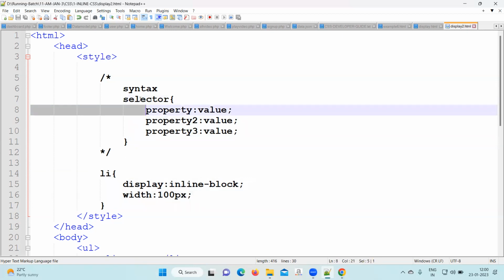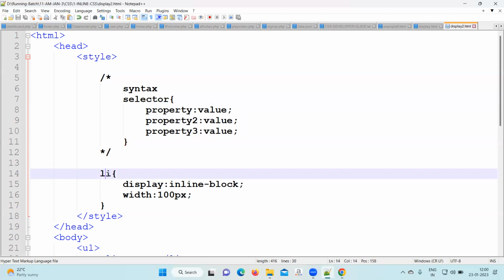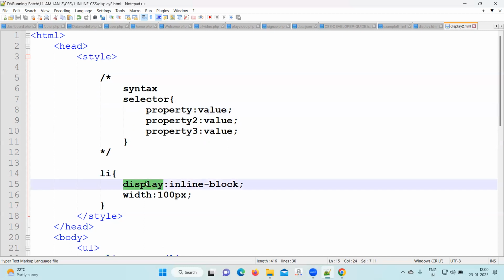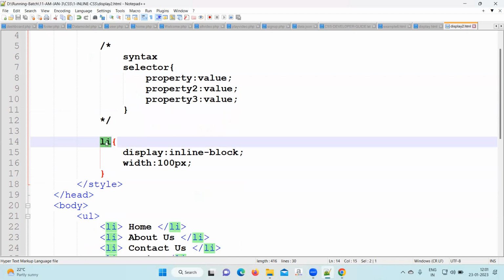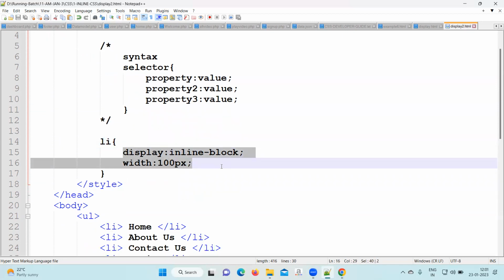Now at the place of selector, what have you written? Below, at the place of selector, we have written li. So li becomes a selector, and at the place of property you have written display. Display becomes a property, and inline-block becomes a value. Width becomes a property, 100px becomes a value. So we will be writing like this: selector name, then curly bracket, and inside the property and value.